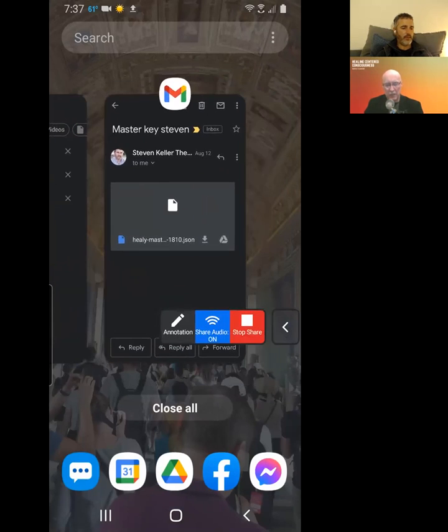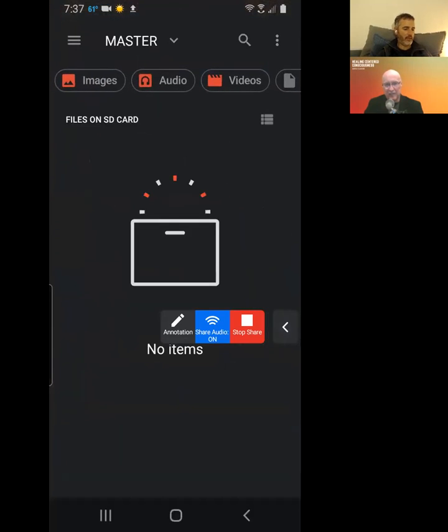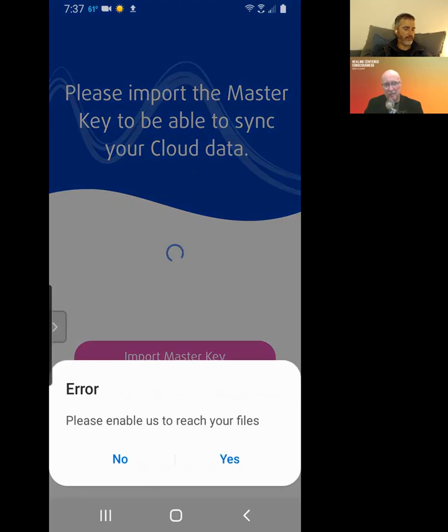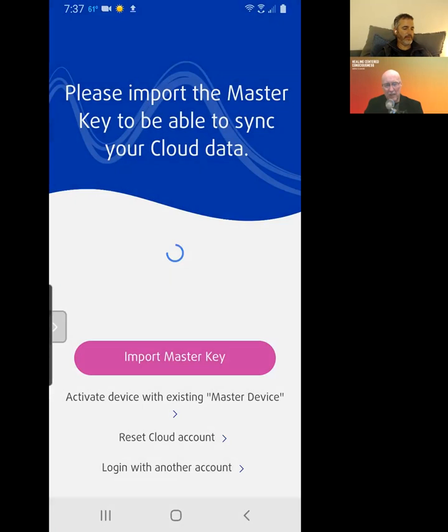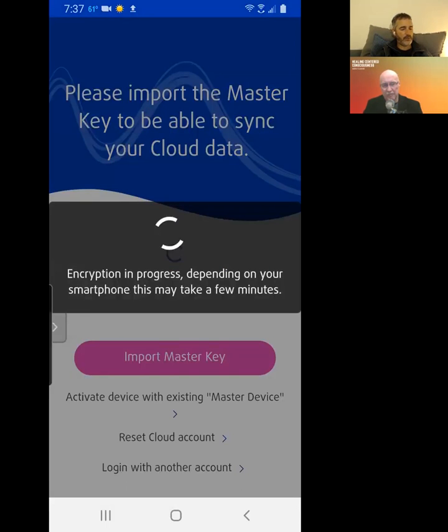That's your email. Actually, I think probably right here, if I go back, I don't know if that was it. Okay, there we go. Please enable us to reach your files. Yes, so that needs to be able to look at your phone. That's another permission. Now we see at the very top of recent files on phone, we see that FT master key that I just downloaded. So I'm going to grab that one.